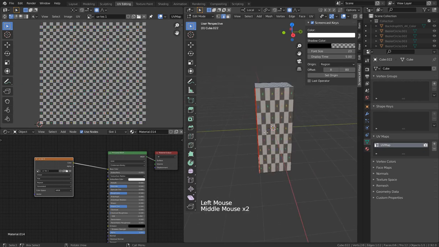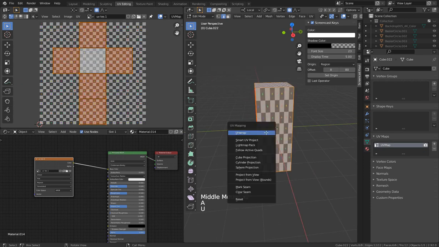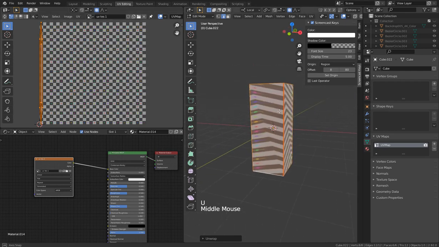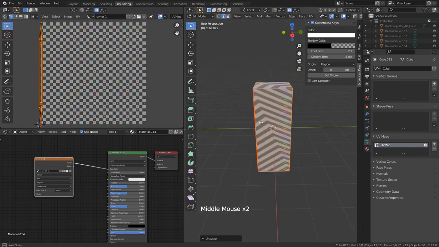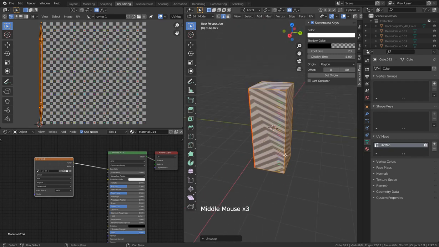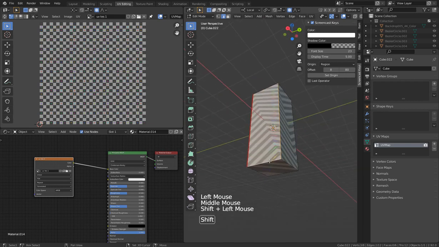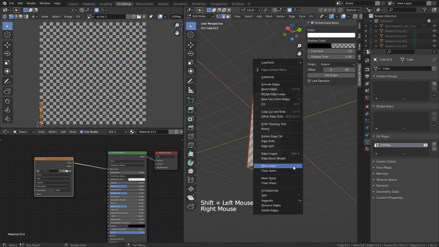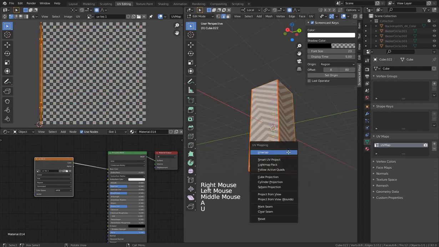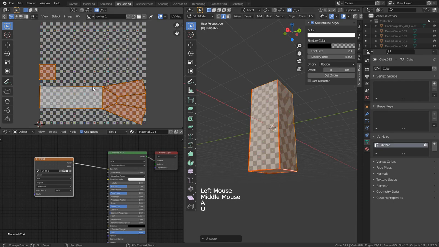Let me select everything, press U and unwrap and see. You see how it's unwrapped? Okay, it's very bad. So let us select another seam. Let's say I'll select this particular edge and select these bottom edges and mark seam. Okay, let's try it again. U and unwrap. Okay, we are getting something, but you see, this place is joined.